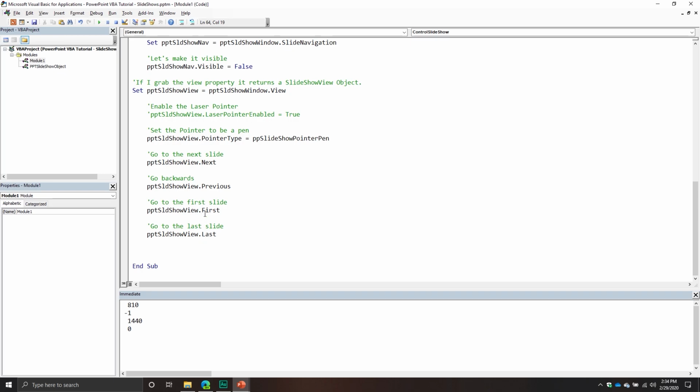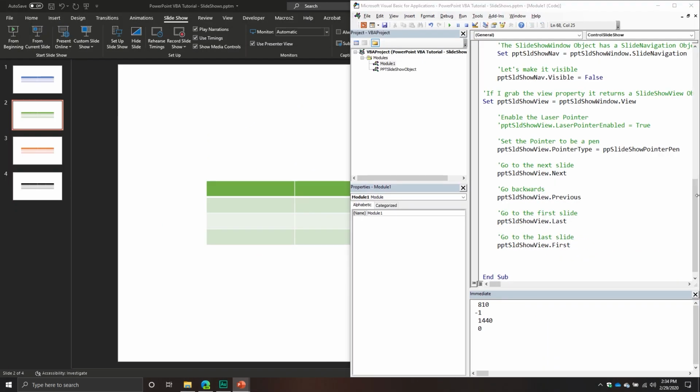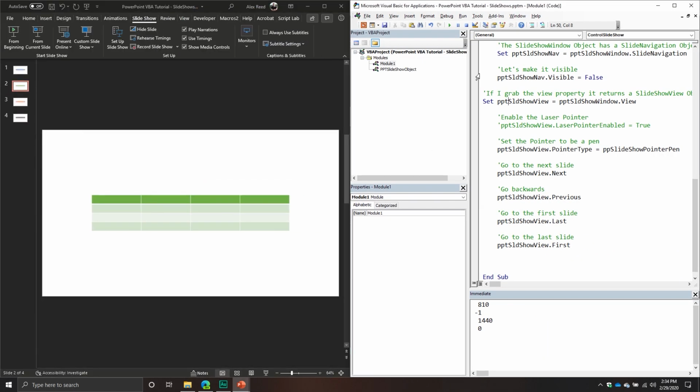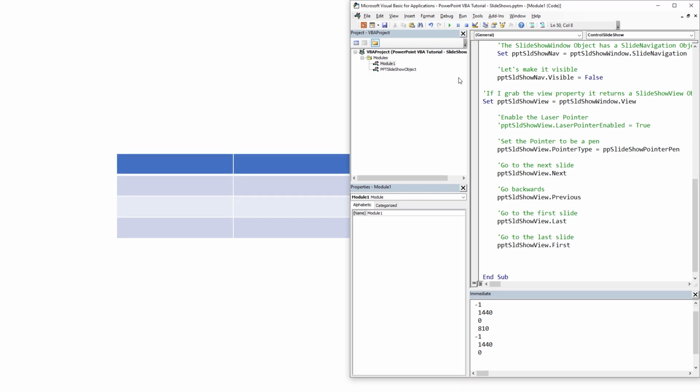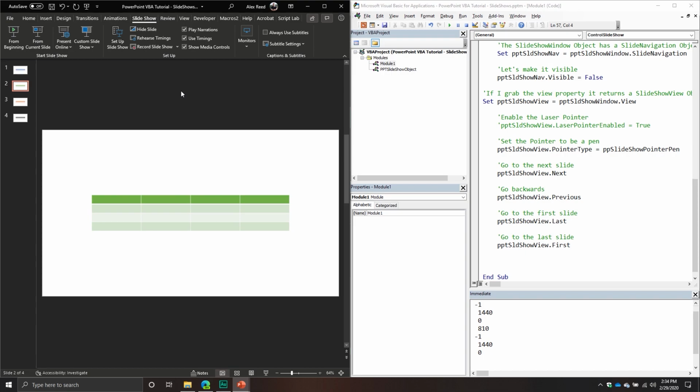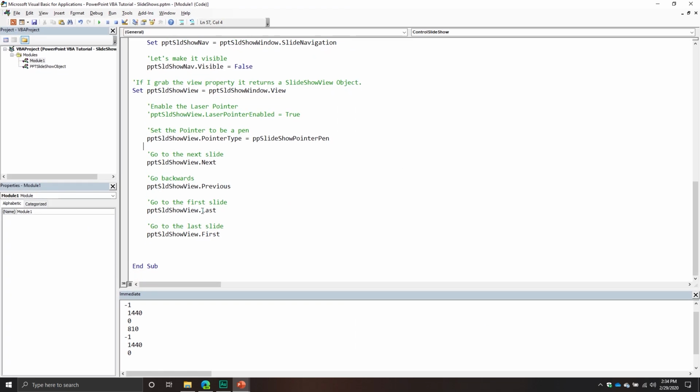So what I'm going to do is switch these ones. I'll put last there, and then I'll go back to my first. So let's see what happens. It's kind of hard to see, I think it's just a little bit harder to see, but you can see that we went back to the first slide.